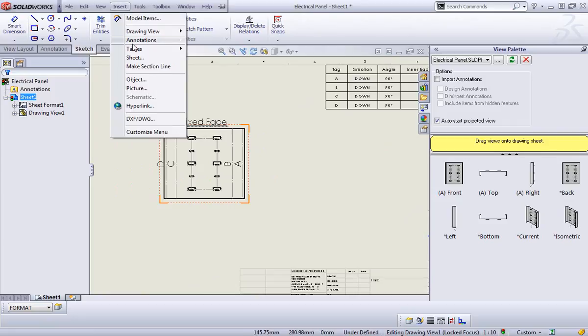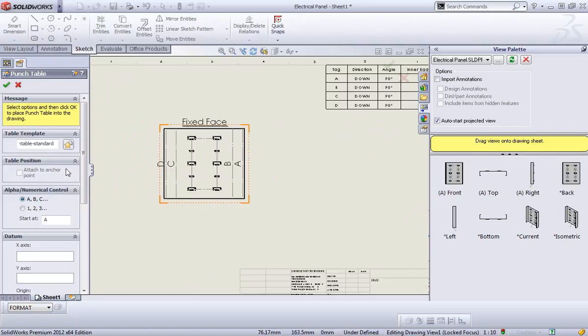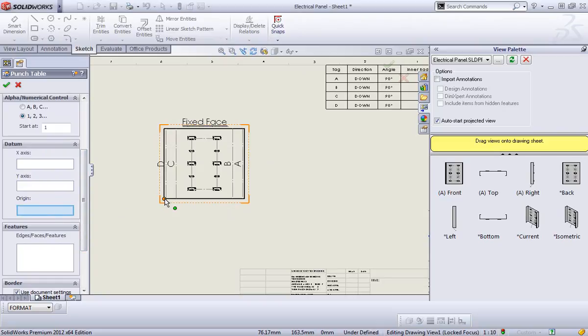The other type of table is the punch table. So grab that. I can select my punches. Since I'm already using ABC for my bends, I'll use 1, 2, 3. I'm going to tell it that this is almost like a drill chart. So tell it where 0, 0 is.